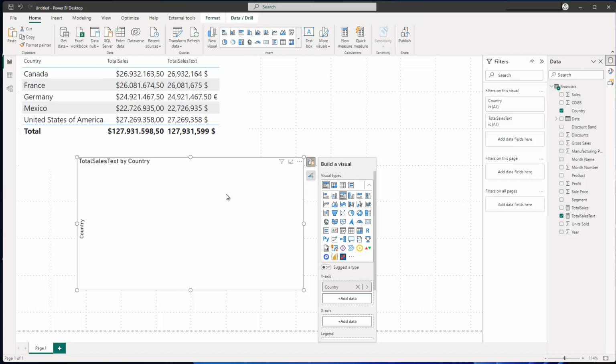Well, the reason is that the total sales text, so the formatting function, converts the number into text. And as soon as the number is a text, you cannot use it in a bar chart, for instance, anymore, or a pie chart, anything like that, because text cannot be displayed as a numerical value. And exactly that's the problem with the prior approach. Now, what to do? This is where the new feature comes into play.